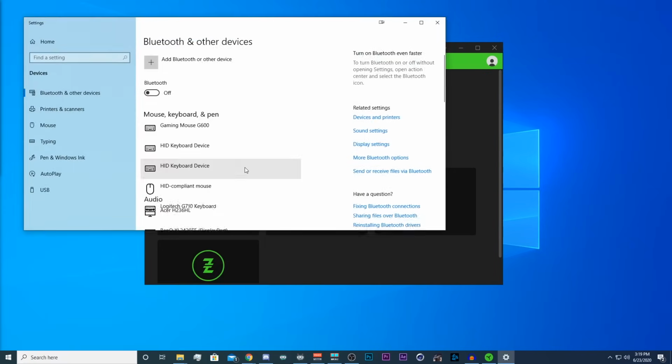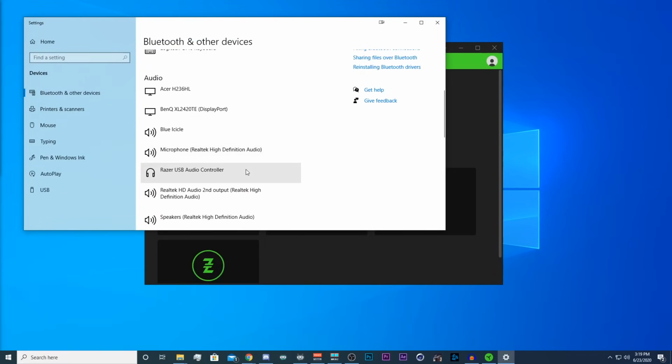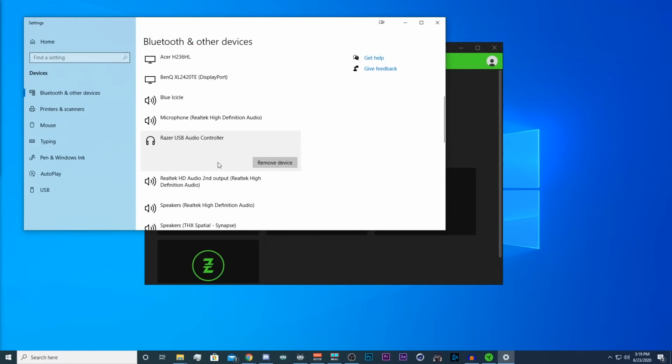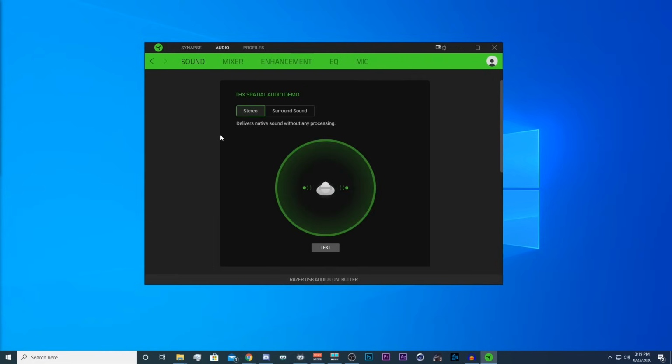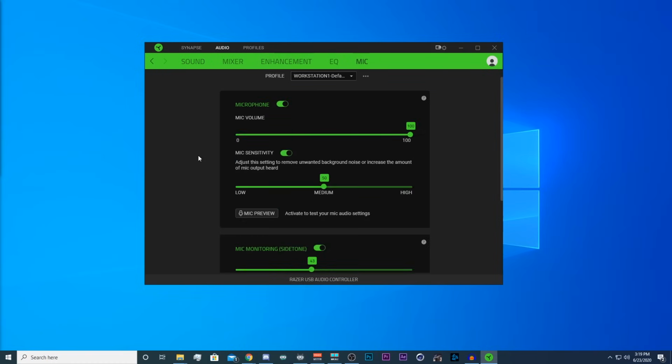Bluetooth and other device settings, and you'll need to uninstall this Razer USB audio controller and then unplug and replug your USB connection. That should fix it. If it's still not, you're going to uninstall and reinstall Razer Synapse 3. Alright, and now you should have it here, without a doubt, hopefully. But you never know because Razer's not that great. So you go into the Synapse here and it starts you off on sound, but we're just going to go right to the mic.